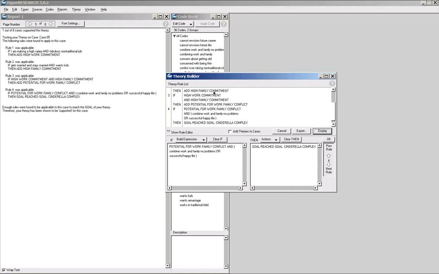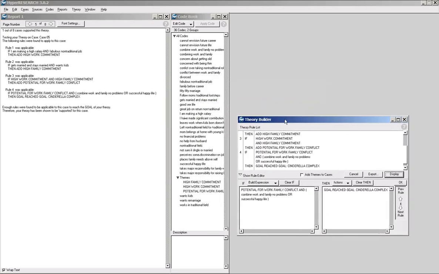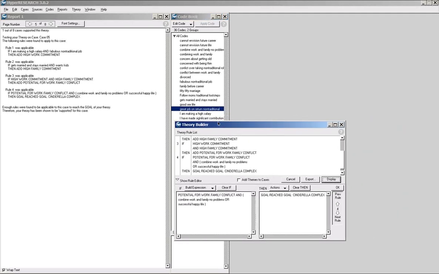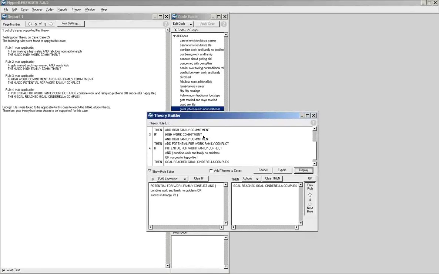To add a rule, like let's say one of my other codes here is great job on return non-traditional. Well, great job on return non-traditional and fabulous non-traditional job, as I reflect on those, I remember they're really the same thing. The person was saying, they've got the super job. They're president of a company. They're chief executive officer. They're whatever their dream occupation was.